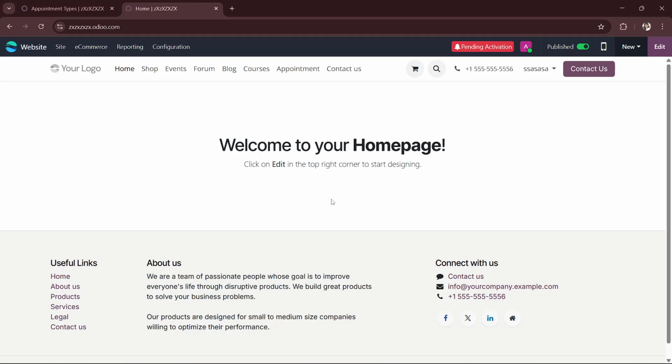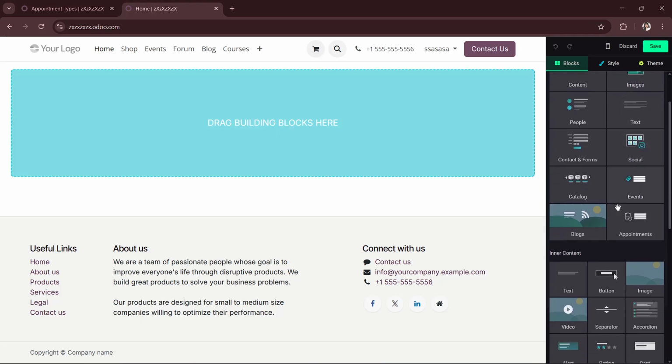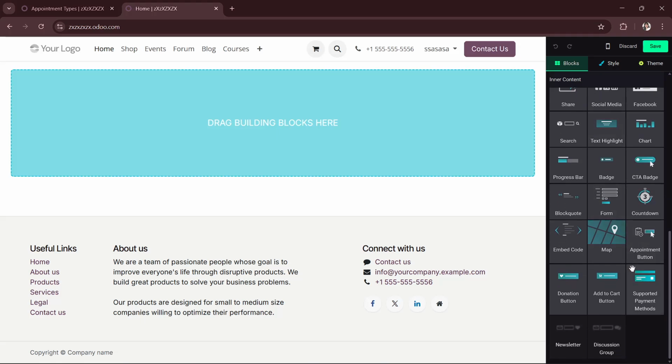So the first thing that you will need to do is log into your Odoo account, and then once you're here, you will go to website, and then you will of course select the website that you want the video in. And once you're here, you will click edit, which is right here, and then what you will have to do is scroll down a little until you see this.